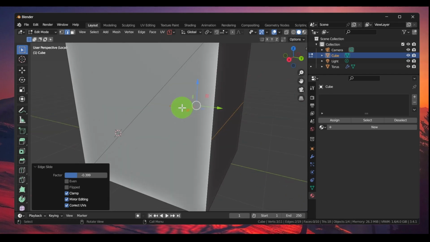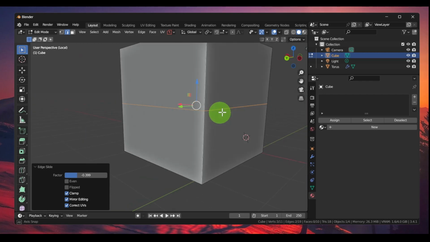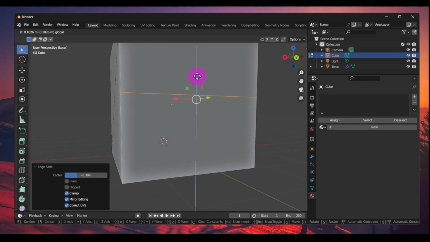So at the moment, you can move it the way you want without any problems.